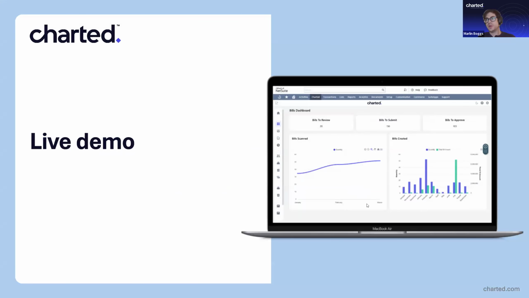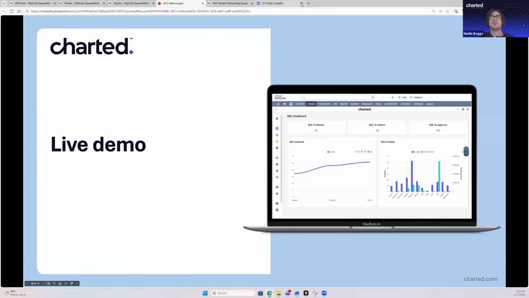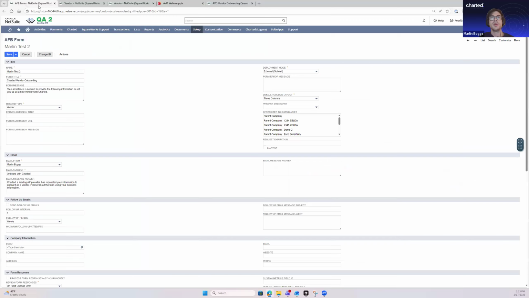So with that, I just wanted to demonstrate what we have here at Charted for vendor onboarding. I'll open up for any questions after this as well. So I'm just going to share some of the basic capabilities and what the form looks like. First of all, if we go into our NetSuite instance, you can see Charted is a SuiteApp, so it lives natively within your existing workflow.